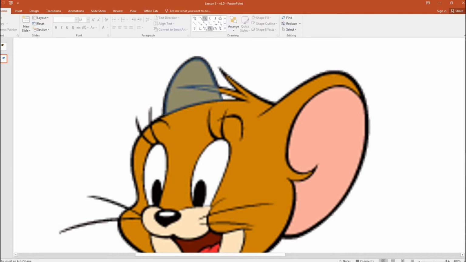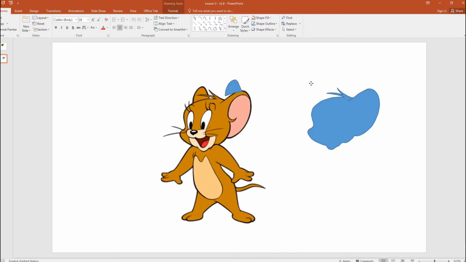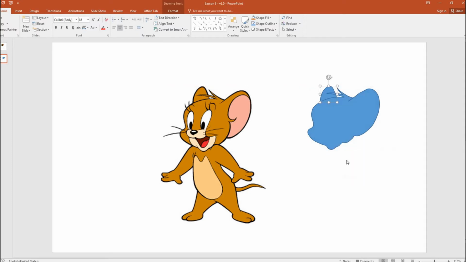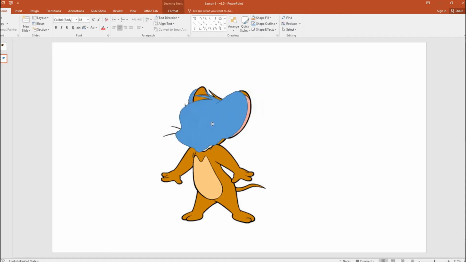Now you see the ear is again grayed out. So this is done. I take the ear here and place it right behind the head. I'm going to send it to back. Now you see that Jerry's head and ear are all ready.